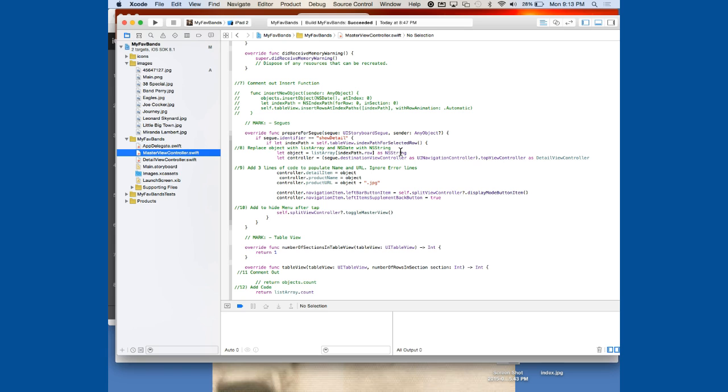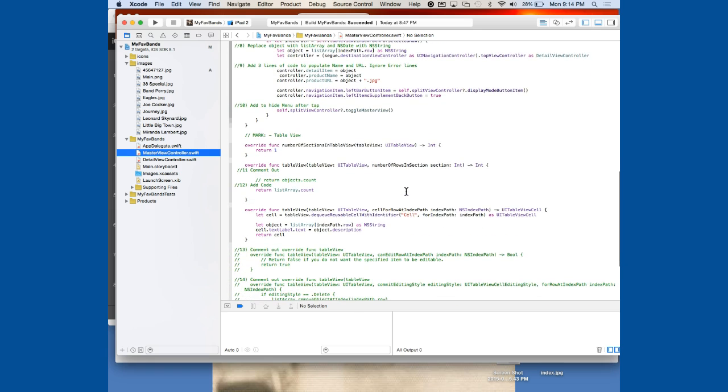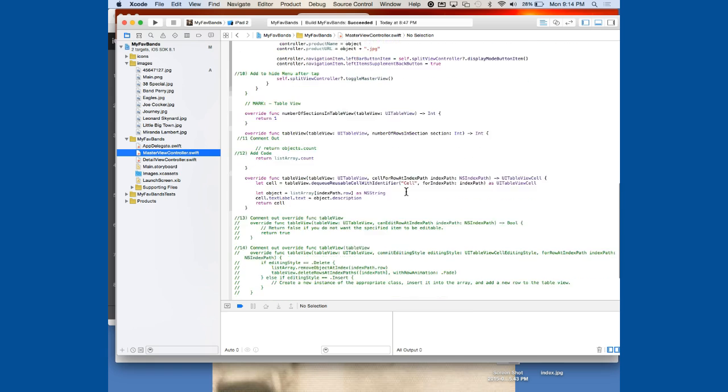Step 10, it says here to hide the menu after tapping it: self.splitViewController?.toggleMasterView. That one you'll get an error at as well because they haven't added that function yet, but just keep going on. Step 11, comment out return objects.count and replace it with, on step 12, list array.count, which is going to populate it with a list of bands.